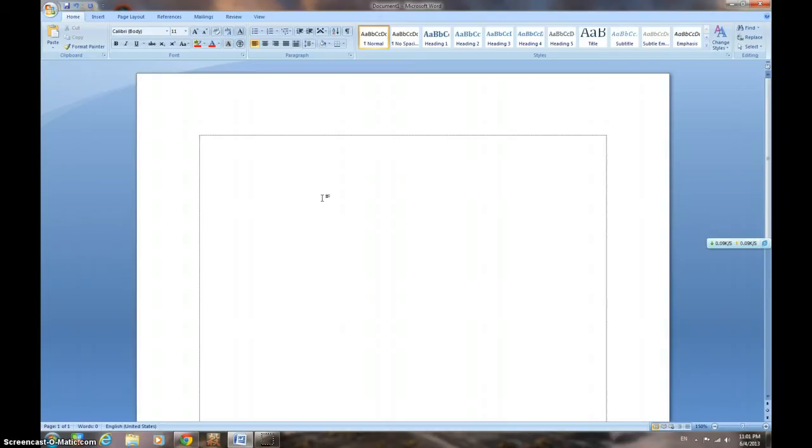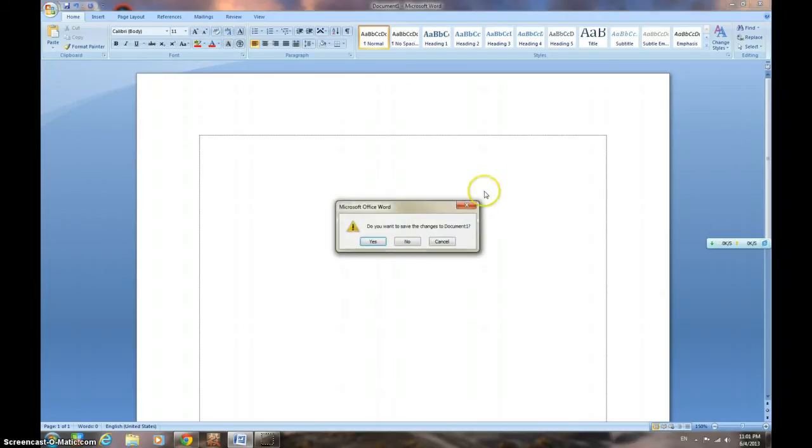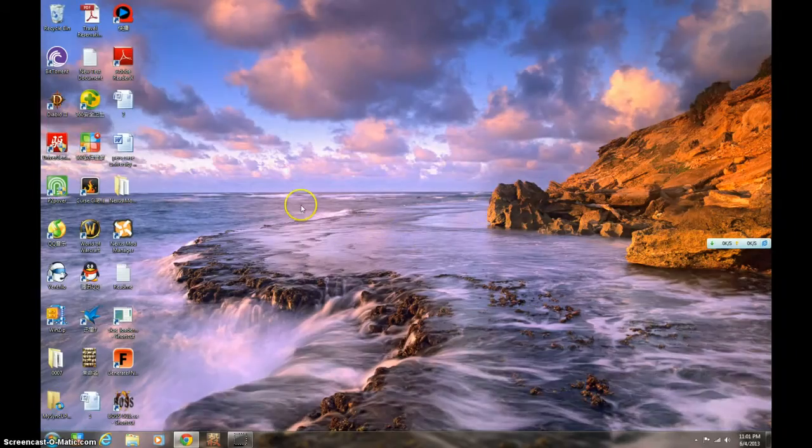What I'm going to train you today is about how to use some of the basic functions on Microsoft Word. So right now I already have Microsoft Word open. I'll close it right now and I'll show you how to open it from the desktop. So this is the desktop.